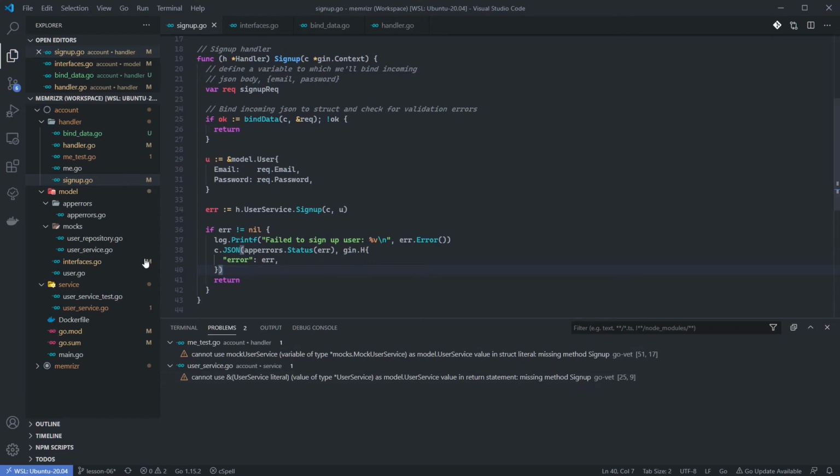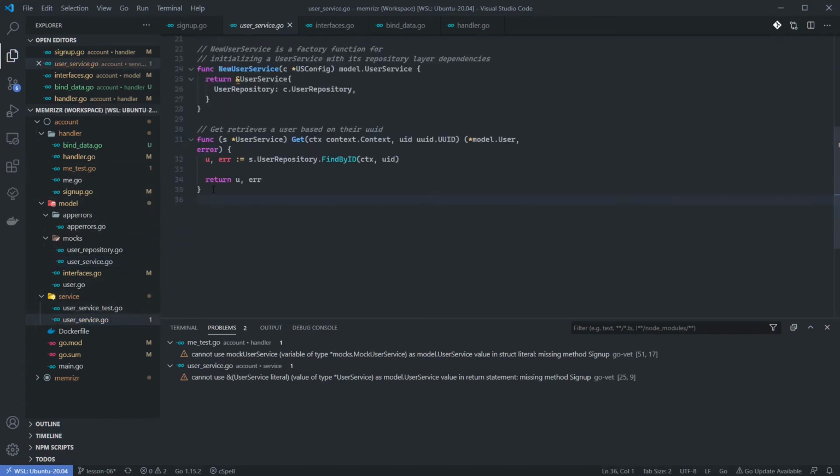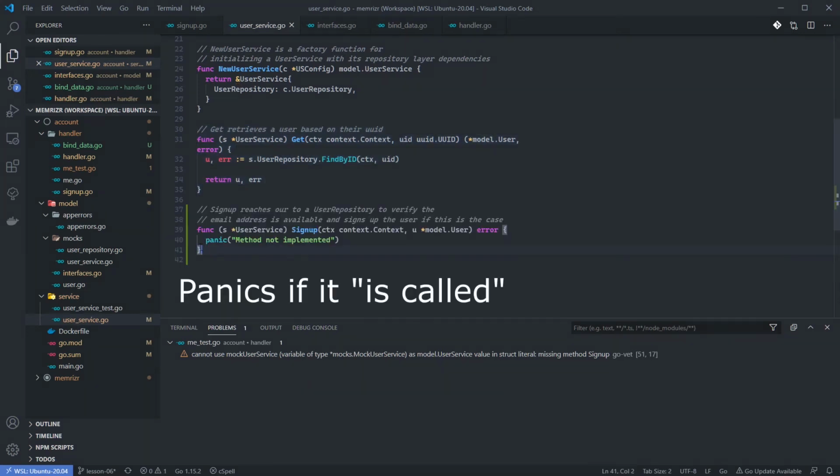So to implement these methods, let's first go to the user service. That's actually our user service mock. Let's go to the real user service and let's add it beneath this get method. Okay, we've added this method, and right now it doesn't do anything. It just panics if it calls, saying that the method isn't implemented.